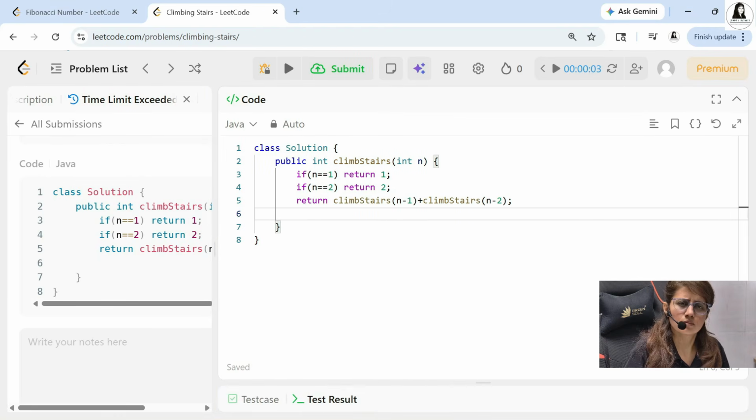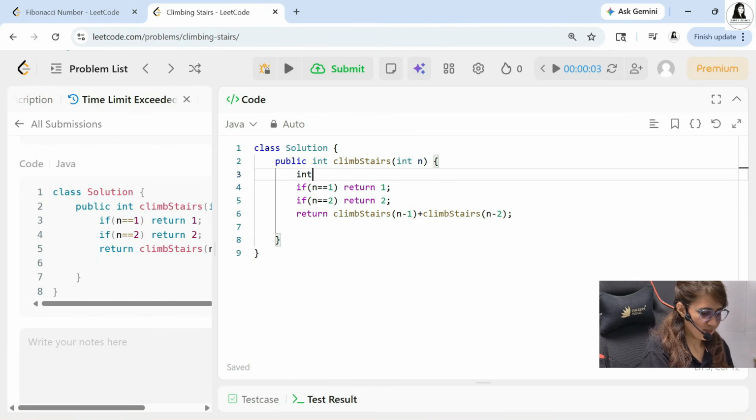Okay, modify this. We know we can optimize recursion. We know it's a DP problem, so we can optimize it. Yeah, best way, optimize it. So we'll take first array, I'll name it DP only.